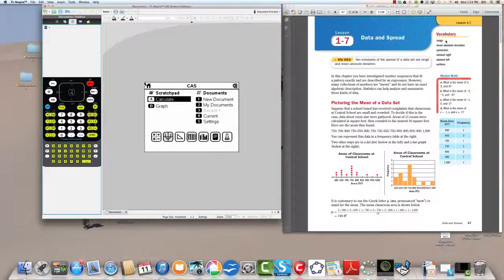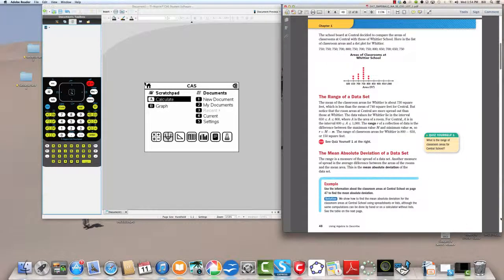Range in this context is the range of a data set. The range is the maximum to the minimum. What's the absolute value of that? So how far apart are they numerically? That's our range. Pretty straightforward.